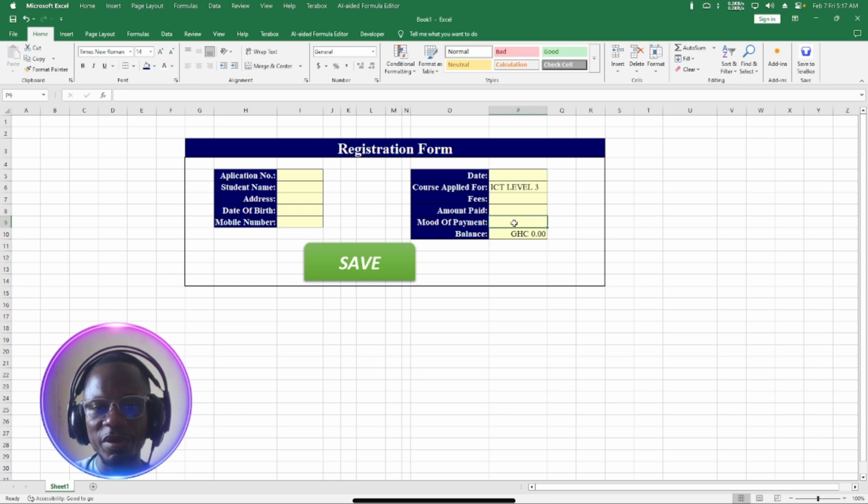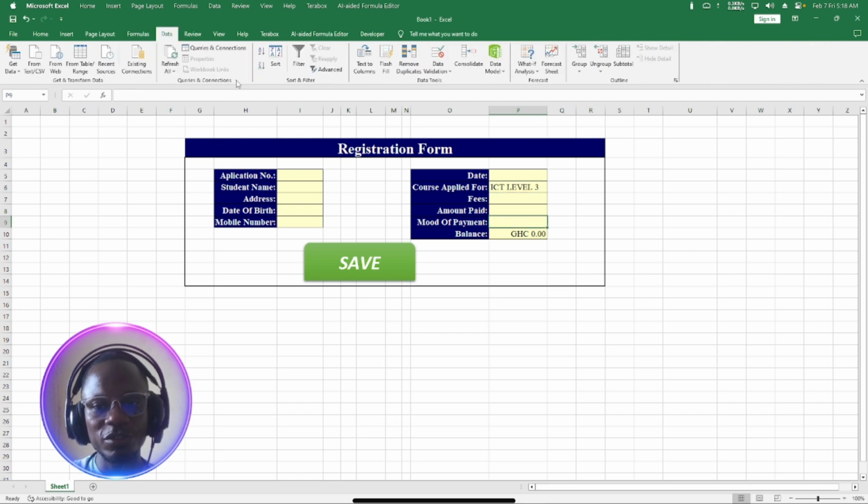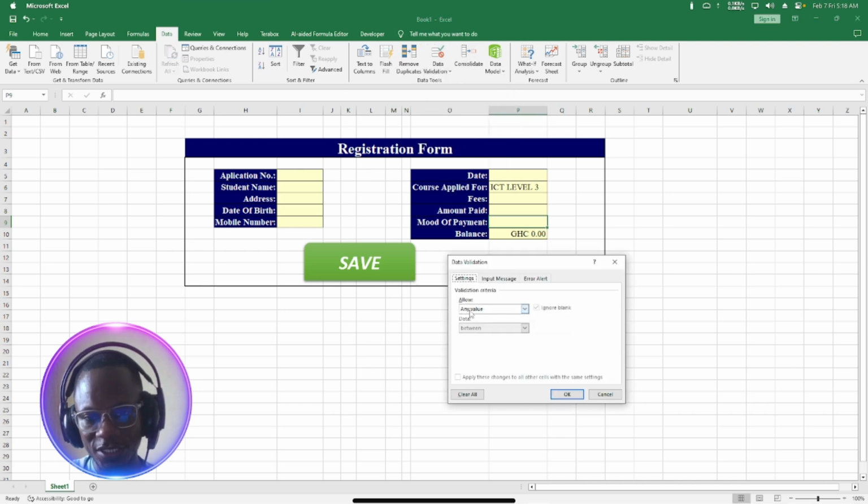So payment, mode of payment, so the person pays with Momo or cash. Okay, so we are going to look at that. With that side also, I'm going to do a drop down list. So how do we do that? As I'm here at mode of payment, I'll click on data, look through the data ribbon, and come to data validation, select data validation, and come to allow, click and select list.